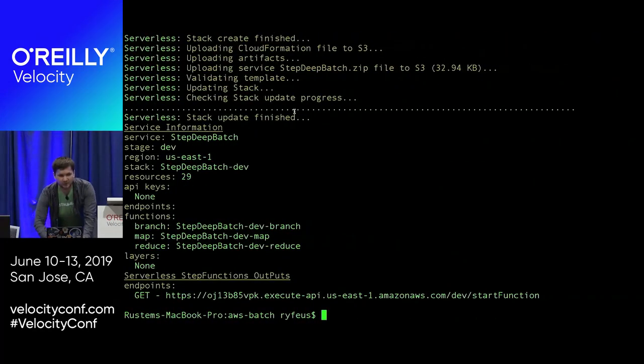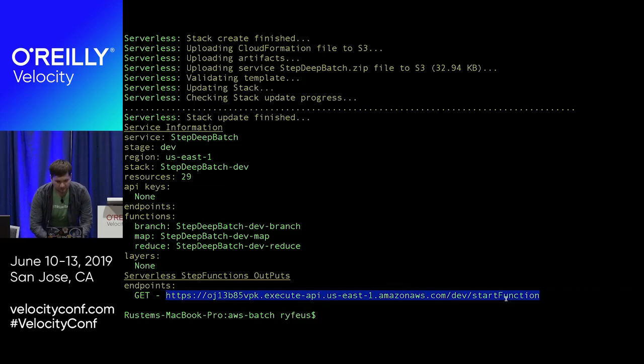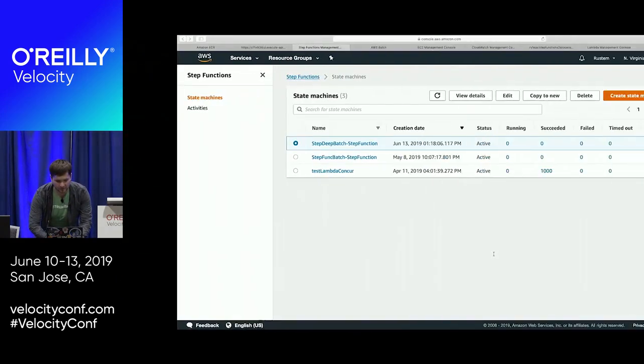In my demos, I'm using the Serverless Framework, which allows you to deploy Lambdas together with step functions and a lot of AWS infrastructure. I deployed this earlier today because the problem with AWS Batch is it takes something like 5 minutes to deploy. But let me show you. As you can see, it produces a URL, which you can use.